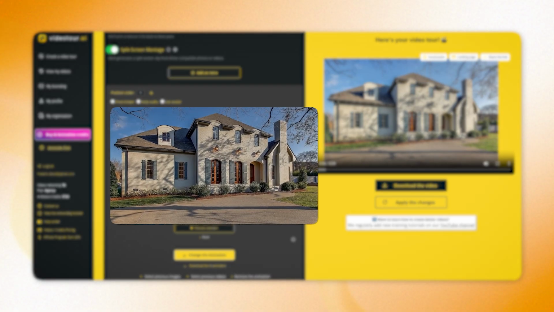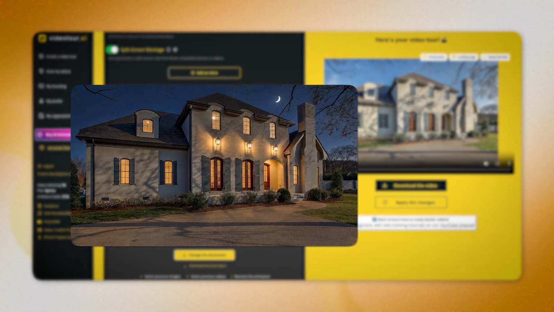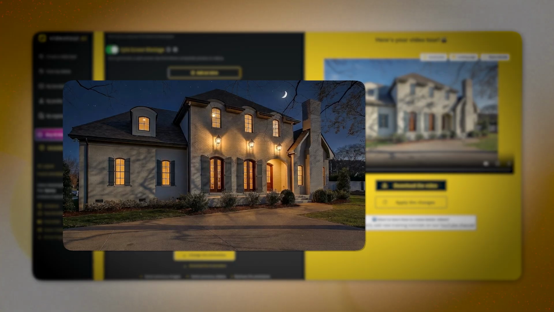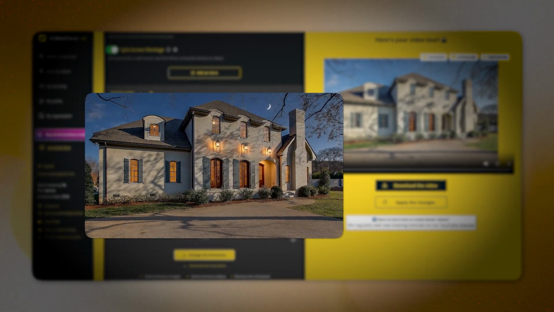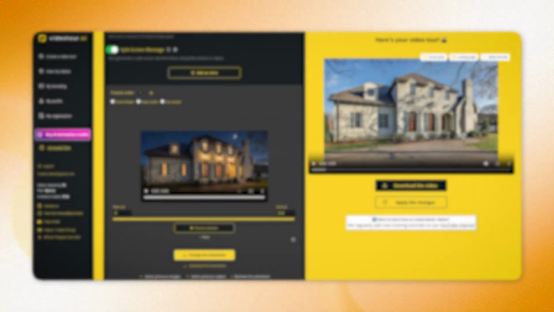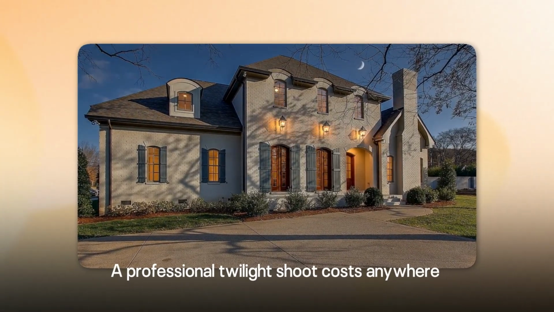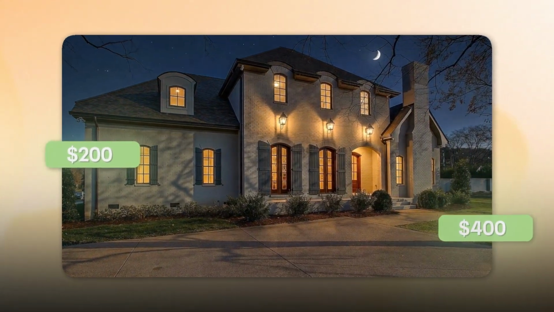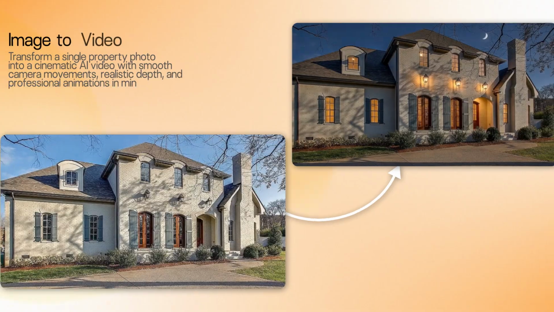The photo starts at full daylight, and as the clip plays, the sky gradually darkens, the interior lights inside the house switch on, and by the end you've got a twilight shot with lit-up windows. A professional twilight shoot costs anywhere from $200 to $400, and the photographer has to come back at exactly the right time of day. This gets you the same result in about 2 minutes from a photo you already had.